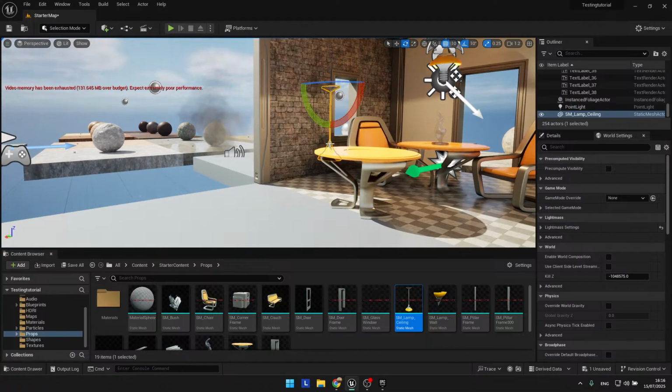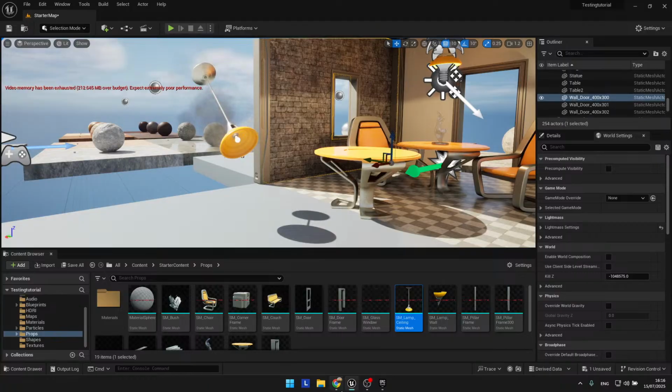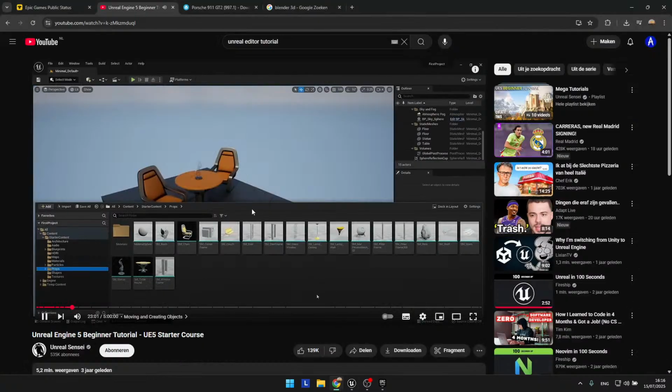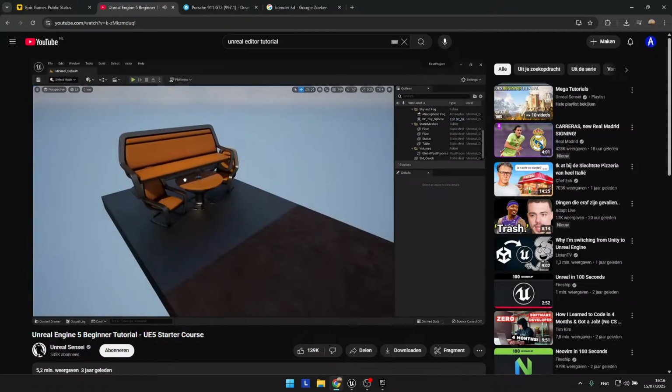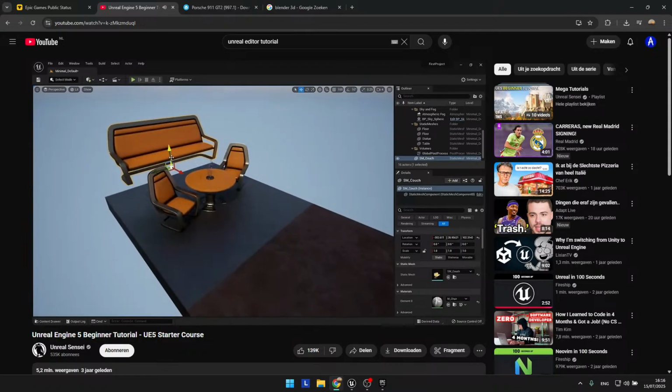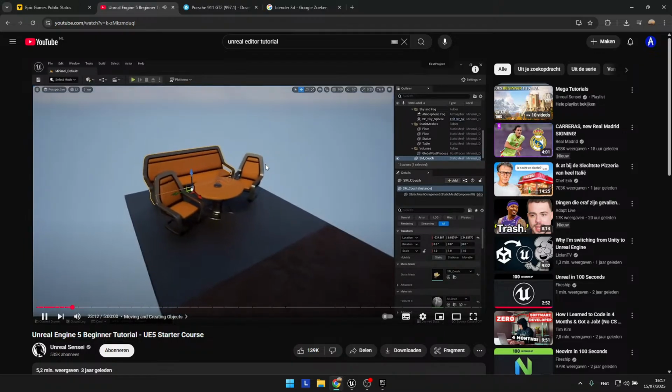Then we want to, not like that. Like this. Perfect. And to add an object from the content browser, hold down the left mouse button and drag it into your world. For example, this couch. So let's move it down just like this. And now we have a brand new object.